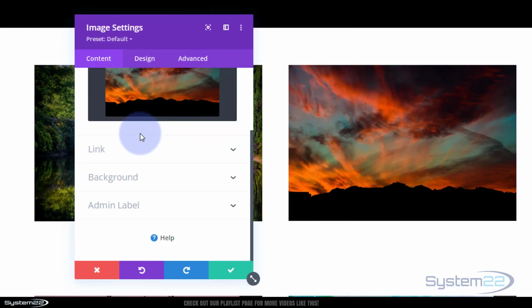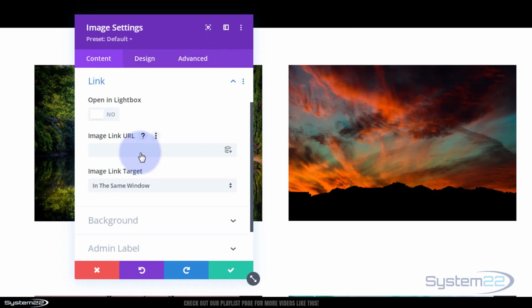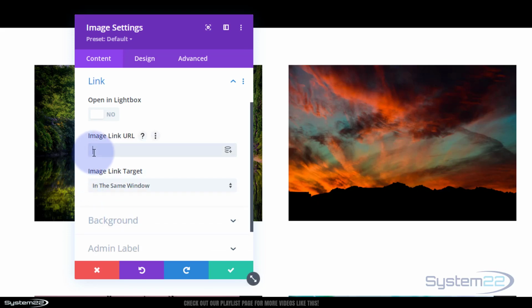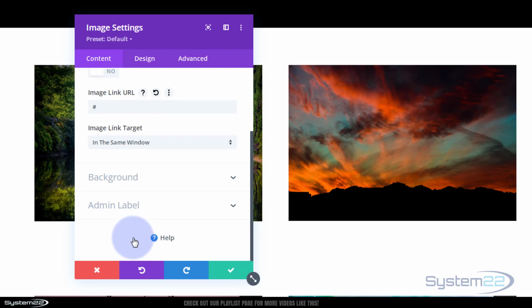Great, and down below, this is where you want to put the link if you want to send your visitors somewhere when they click the button. Always best practice, if you're linking into your own site, leave it in the same window. If you're linking off-site, open it in a new tab, that way your site stays open. I've got no real link, so I'm going to put a hashtag in place of a link. Okay, I don't want any background or admin label.